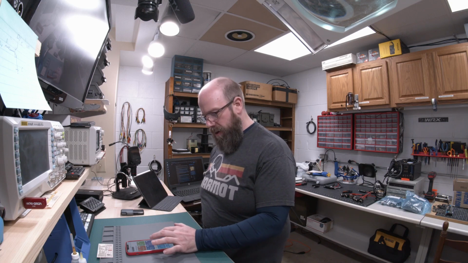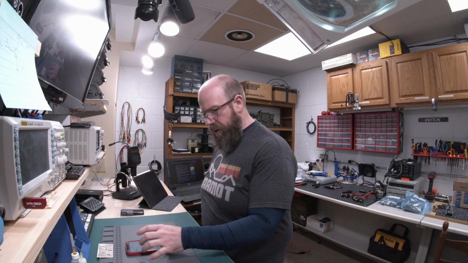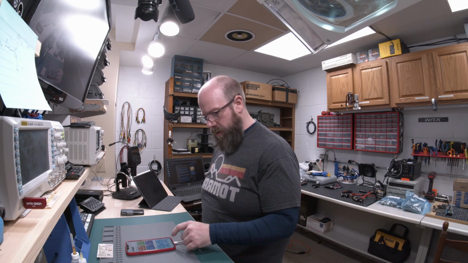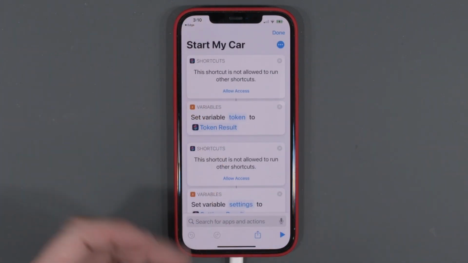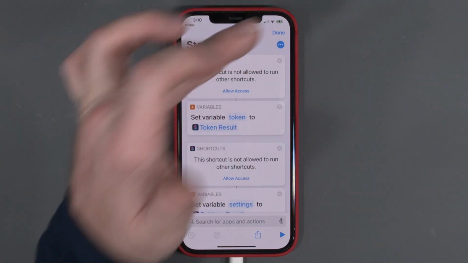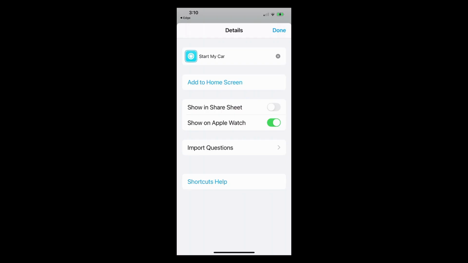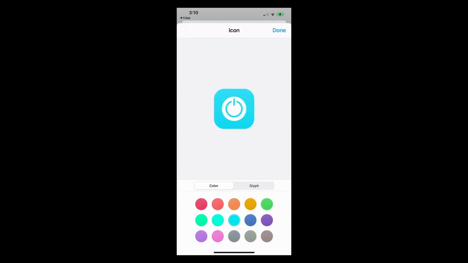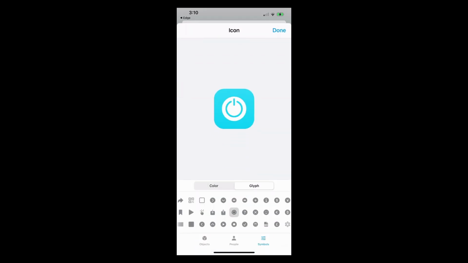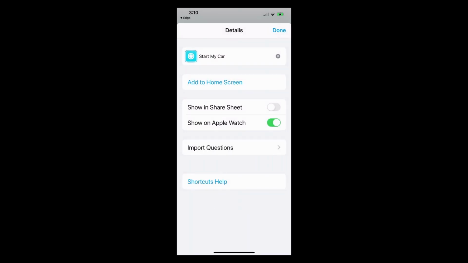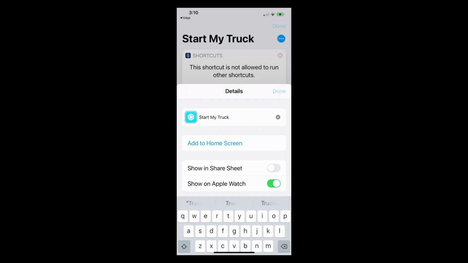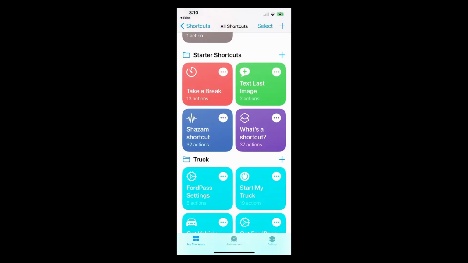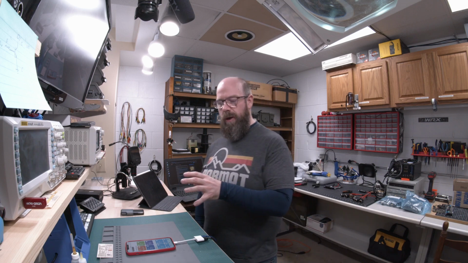Now you notice that it says Start My Car, but we're going to go ahead and change that. On any of these shortcuts, if you click the three little dots, it'll take you to the settings for that shortcut. Once in there, you click that again, and it brings up the details for that shortcut. So here you could change things like the icon or the color of the icon. You can also change the voice command that you use to start it. So we'll change this to truck here, like so. Hit done.